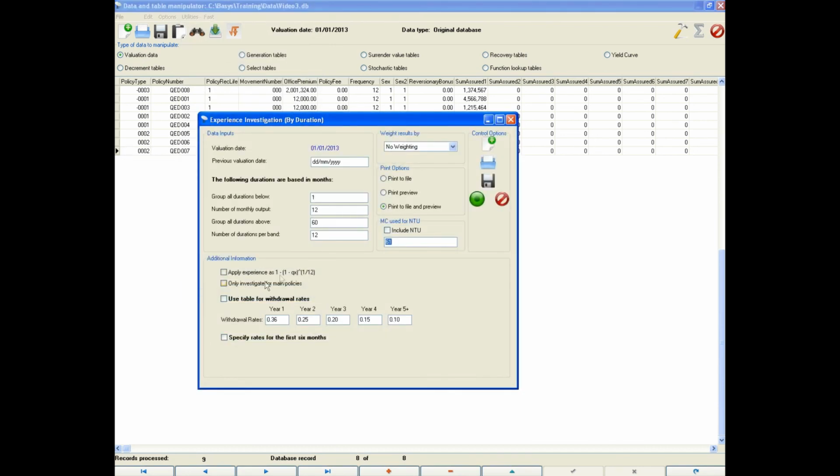Input the appropriate information such as previous valuation date, which specifies the investigation period, the expected withdrawal or mortality rates, and any weighting for the investigation. To run the investigation, click on the green Run button.